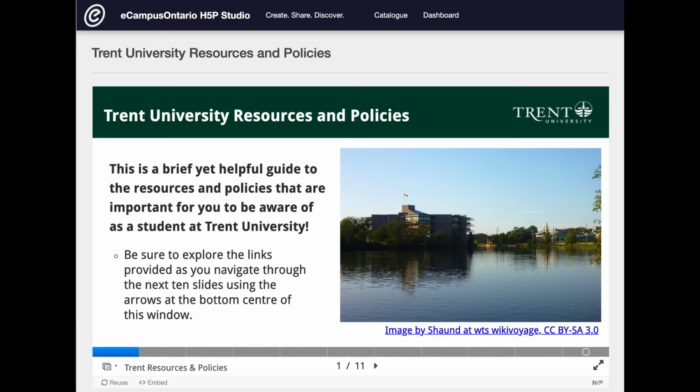Here is my H5P activity that I created in the eCampus Ontario H5P studio. Part of my intention with creating this activity is that I wanted something authentic that I could use in my course developments again and again. So something less content specific and something that would be useful moving forward as well.